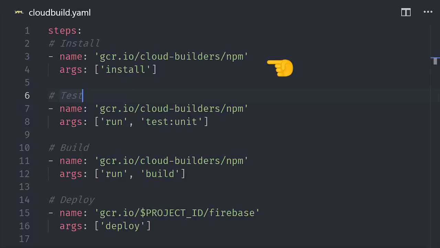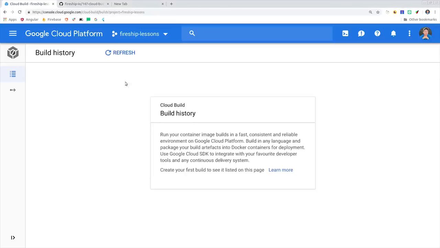In this Vue app, we have 4 steps. First, we run npm install, then we run our unit tests, then we run npm build. And you'll notice for all those steps, we use the built-in npm cloud builder. But for our deploy step, we're actually using our Firebase container, so we pass in an environment variable for the project ID/Firebase. And keep in mind, there's a whole bunch of different options you can pass to these steps to customize the way they behave. So that defines our build.